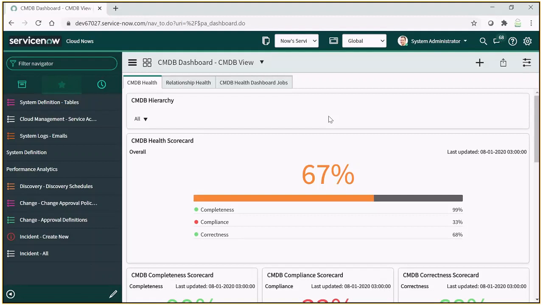So I have already logged into my PDI. PDI is your personal developer instance. You can get it on your own by going to the ServiceNow developer site, giving your basic details like your email ID and so on, and you will have your PDI. Then you can explore around with that. Okay, so to start with my topic, the navigation, let me start with the filter navigator.